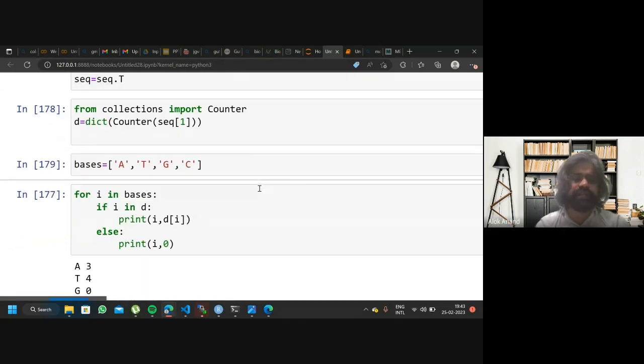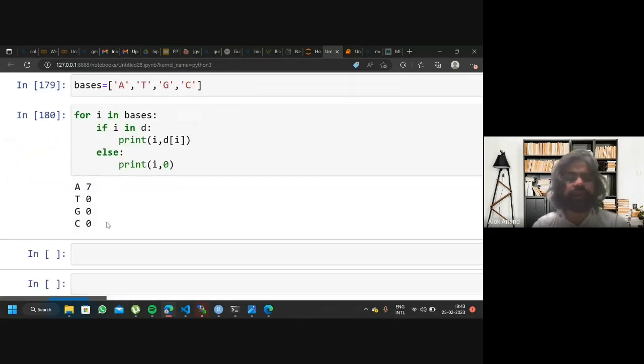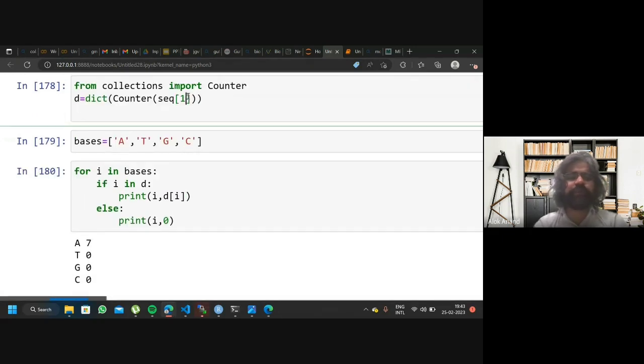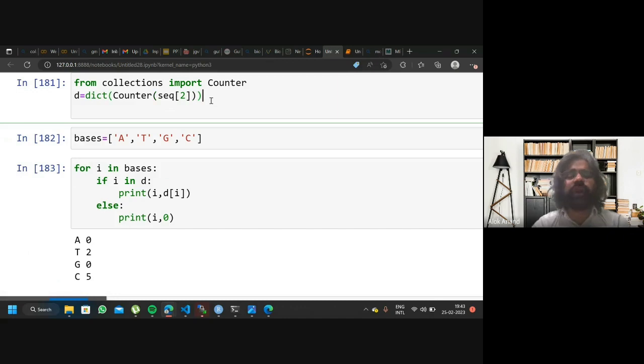And see, now see, 7 and everything is 0. Similarly, we need to change here 2. And now we get all the positions, right? So what we need to do basically here is that we need to call all this thing again and again for all the particular columns.